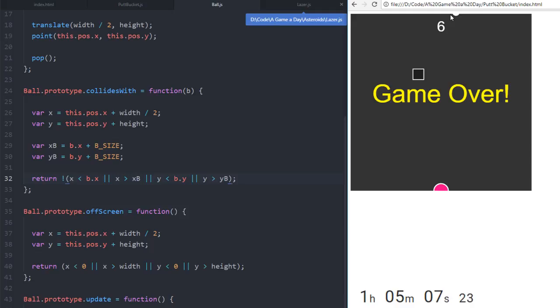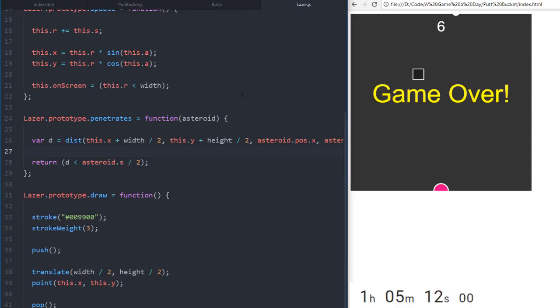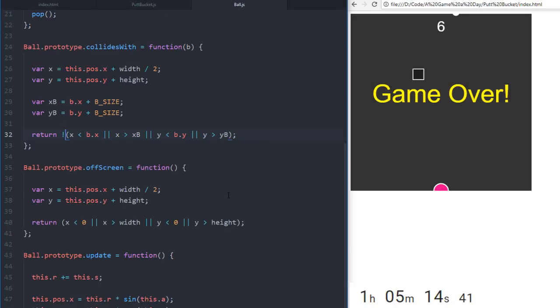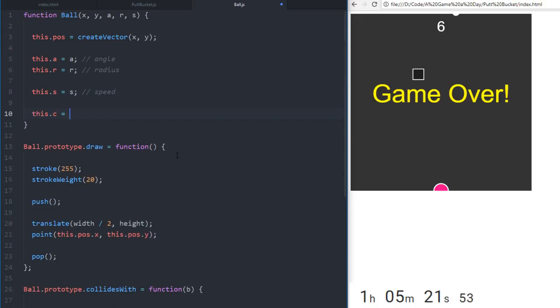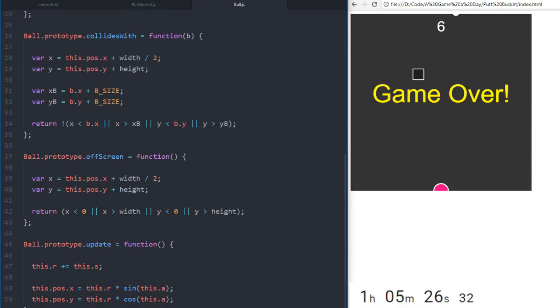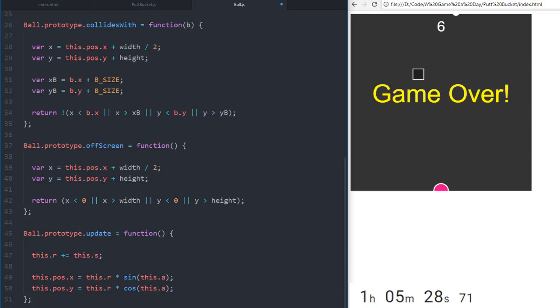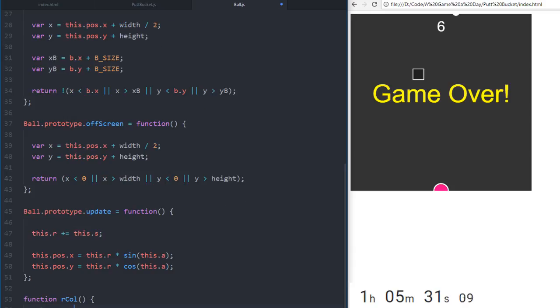No. 6. I'd like the laser, not laser, it's actually the ball, to be a random color. This dot c equals rcall. Function rcall return random, or return color random: 255 random, 255 random, 255.